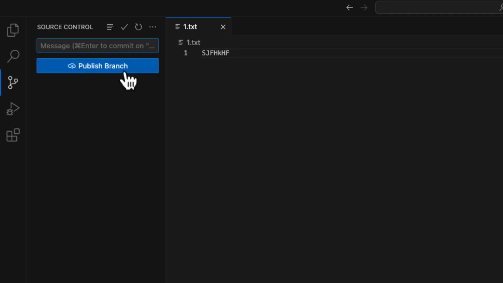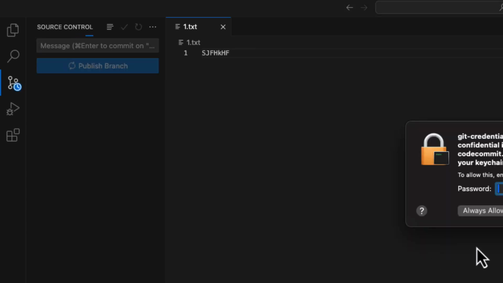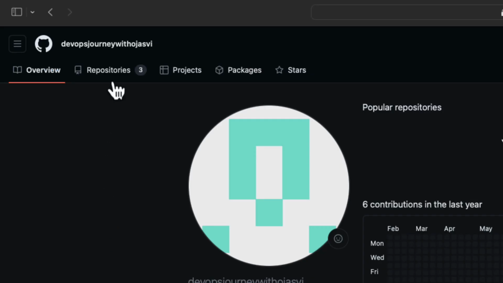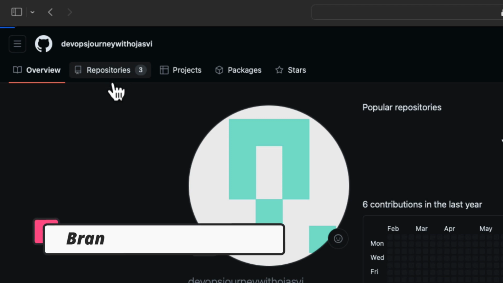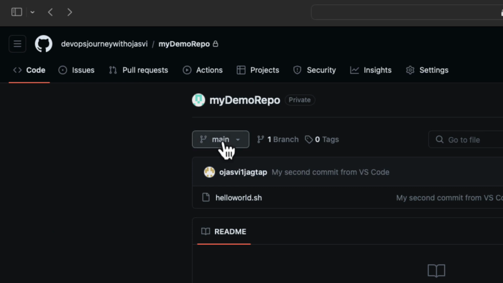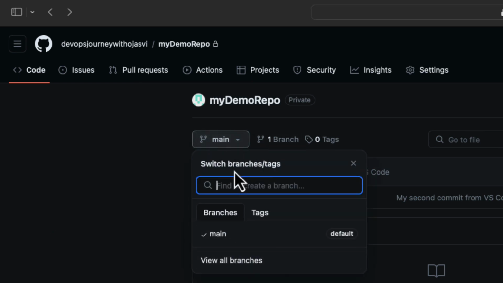And this way the new branch will be created, and you can push the newly created branch to remote just as you push your code changes. Now let's take a look at the GitHub branches. So I'm going to my repository. Here you can see your currently active branch, and if you click on the drop down list, you will see all the available branches and tags for that particular repo.